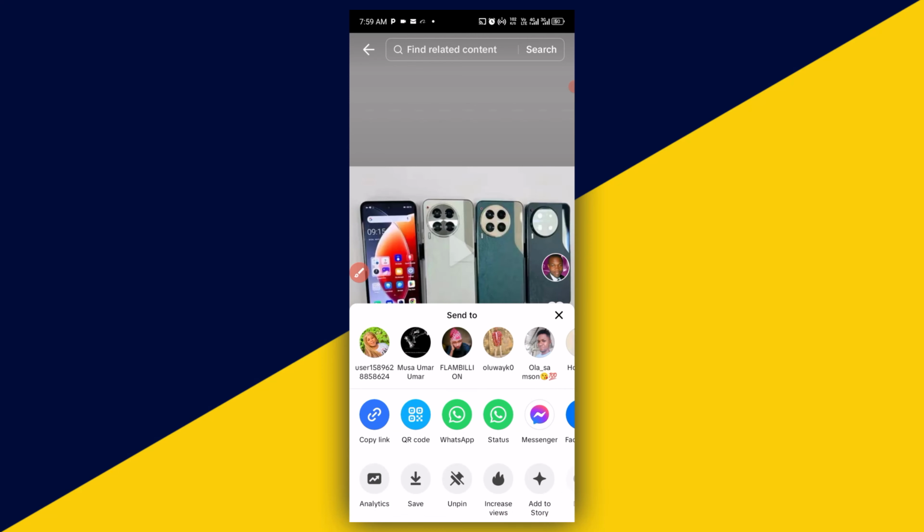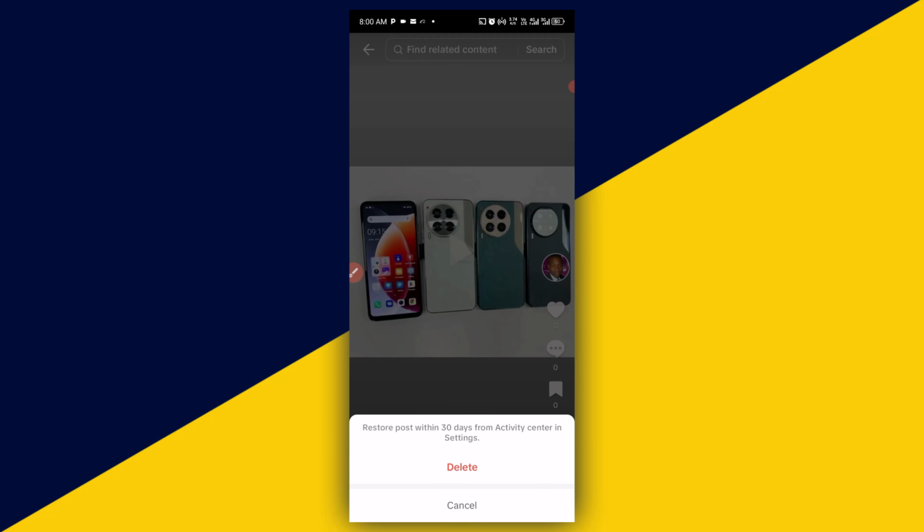And the next thing you need to do is to swipe this way. And then look for delete. And the next thing you need to do is to simply click on delete right here.